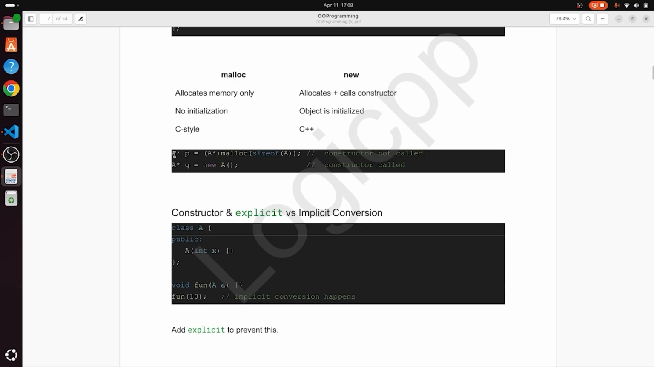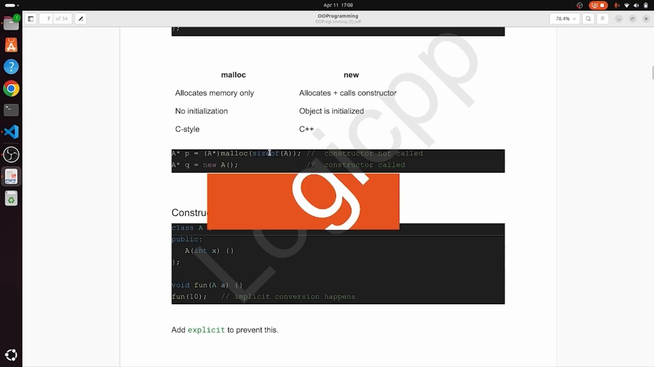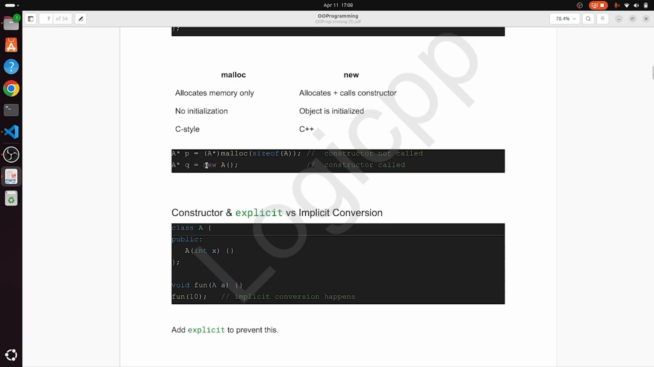So you can see here with an example that if we use malloc, the constructor is not called, whereas if we use new, then the constructor will be called. So that's the main difference between malloc and new in terms of object creation.